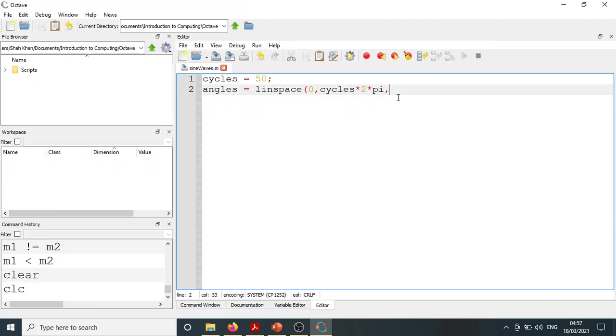You can say the number of points that we want is 30 multiplied by cycles. So if we have one cycle, we will have just 30 points, 30 elements in the angles vector. If we have two cycles, we will have 60. If we have 10 cycles, we will have 300 points. As the number of cycles increases, the number of angle values in the vector angles would also increase. So far so good.